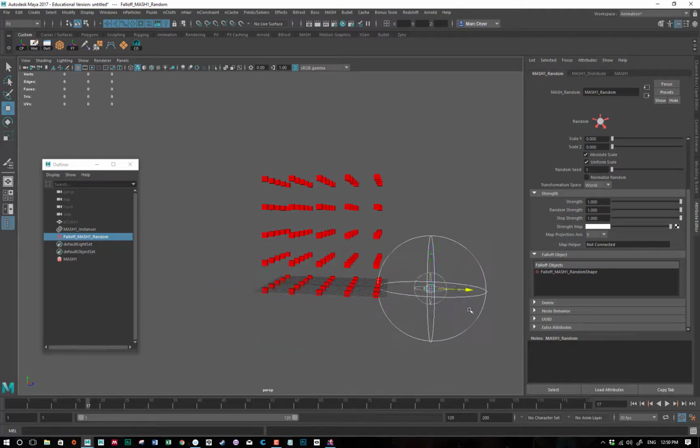So you can animate something like this going through. You can see when they exit that volume, they go back to their original state. So this could be useful. You could attach this to another object that's animated through these things, so it seems like they react to its passage and so on.